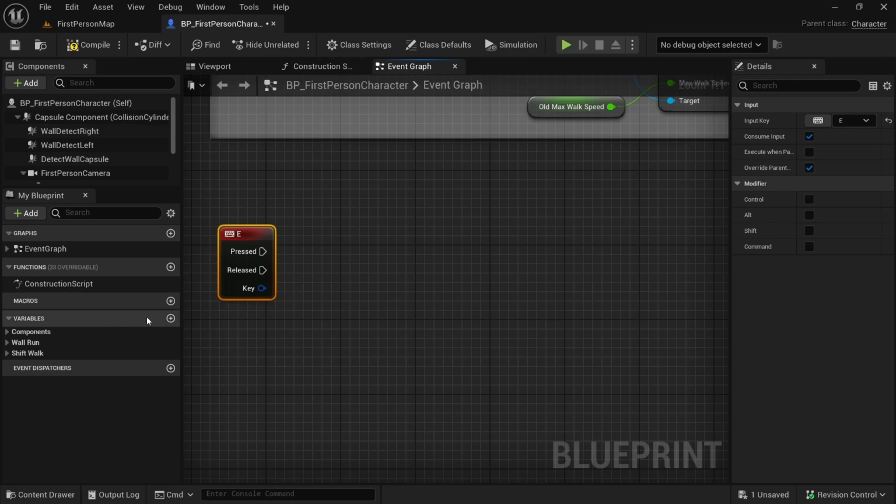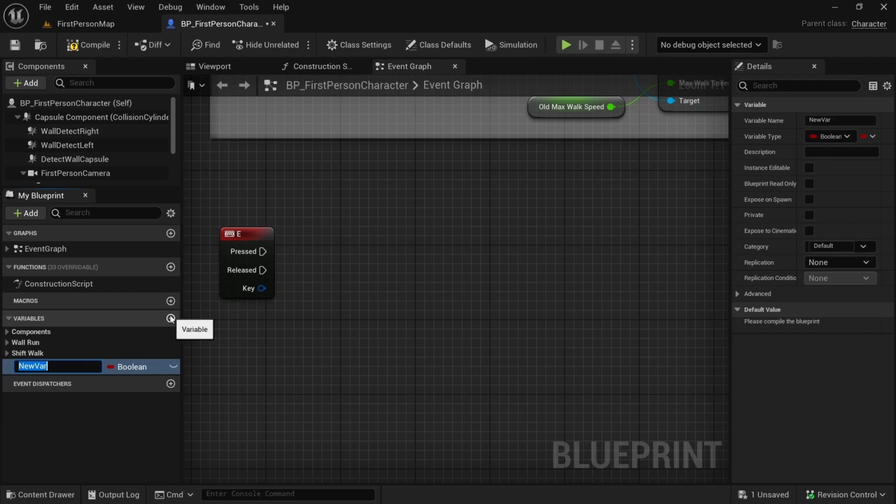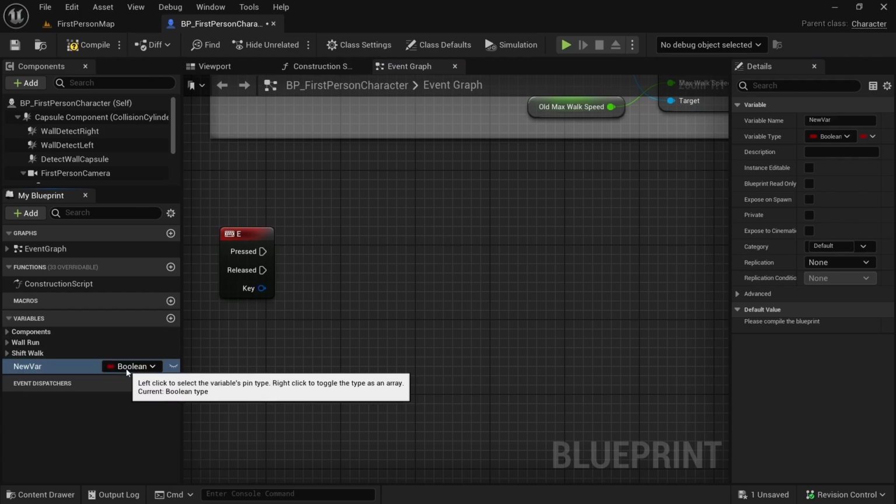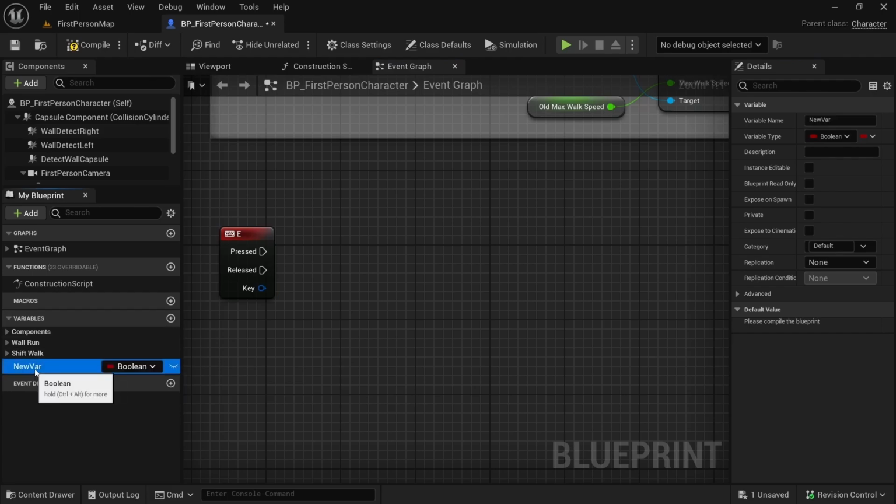Now we need a variable, so let's make a variable. It will be a boolean. Let's name it can dash. Compile it. By default it will be true, so we need to check this because by default we should be able to dash. Now compile it again and save it.